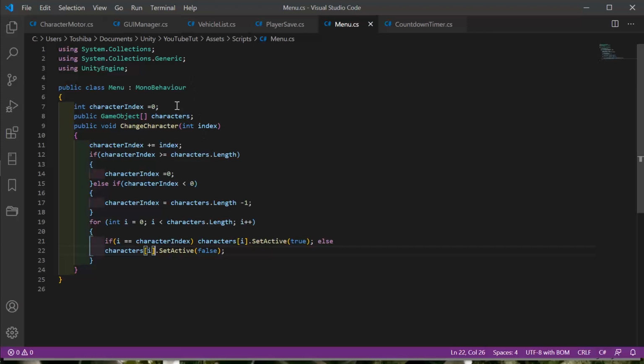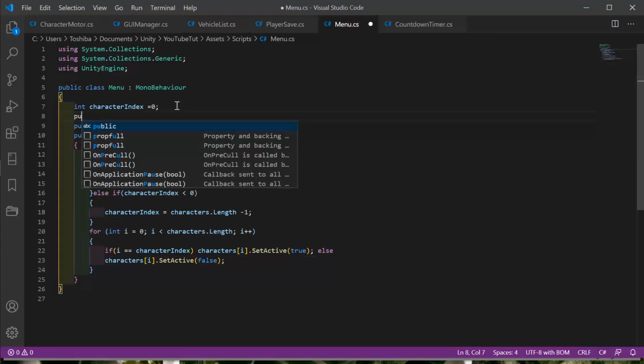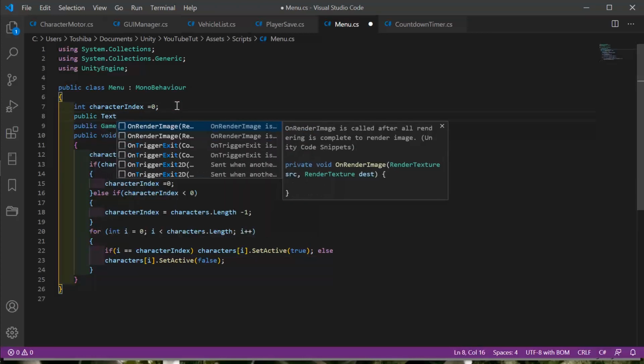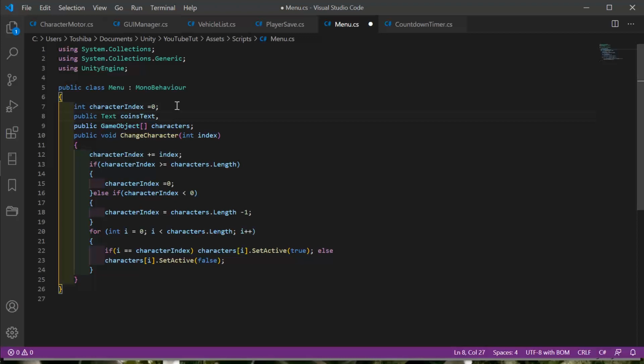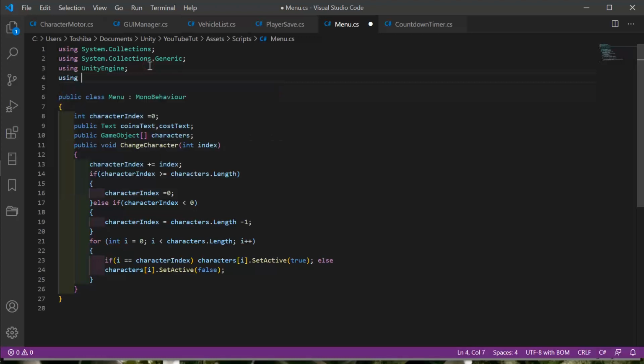We'll be needing some things. We need a public text to be our coin text, and we need a cost text also. So we need two texts: this is going to be the cost of our player, and this is going to be our total cost. You know what? We don't need this.